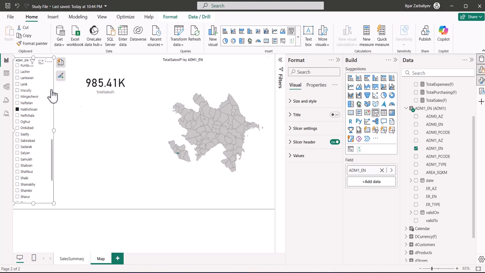This is the way that you can build your country's shape map. So thank you for your attention. See you in the next videos.